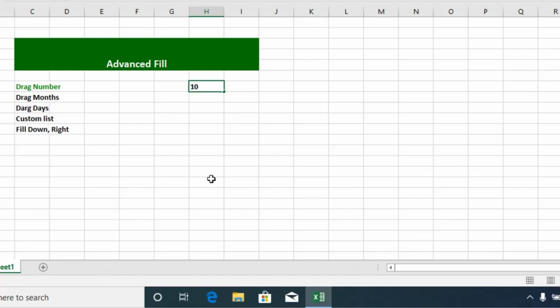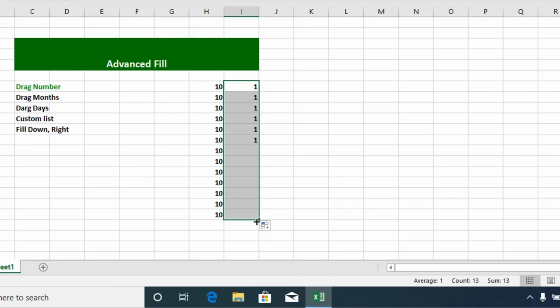If you simply type the number 10 here and drag down, see what happens. The system is not able to understand what we are expecting, so it only carries the same value. One more example: if you type only the number 1 and drag it down, the system again takes only the number 1. It is not able to understand what we are exactly expecting.